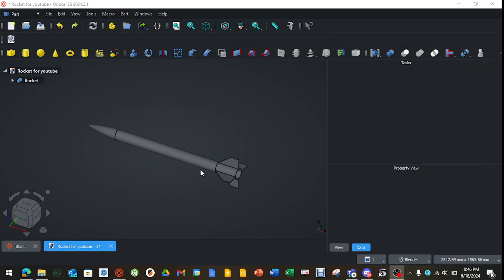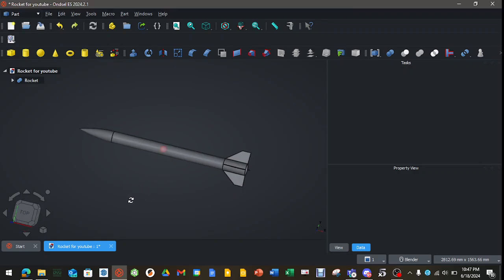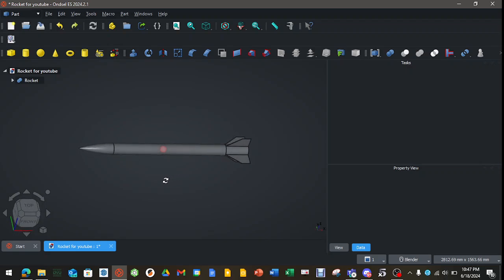Now, I could make a wind tunnel, but then you run into other issues. And to get a wind tunnel that can hold a 1 meter rocket, that would be awesome, but really, really, really expensive. So we're just going to use CFD in Ondsel to be our virtual wind tunnel. Okay, so first things first, we actually need to build the wind tunnel.